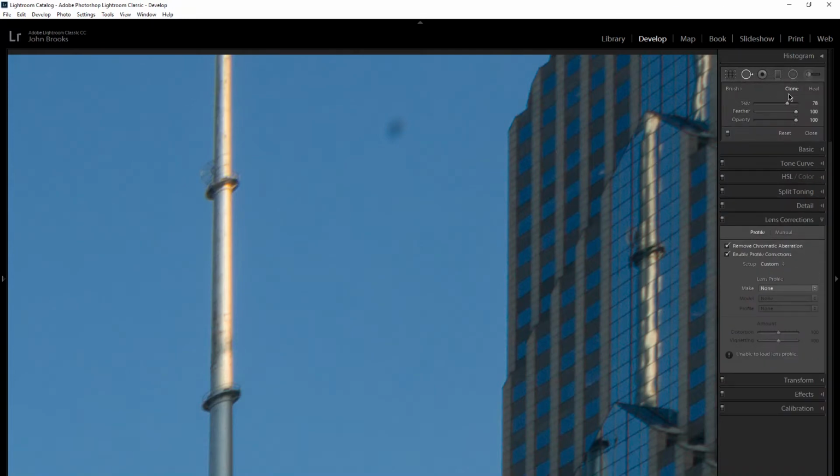And you can see over here it shows clone or heal. Here's the size of the brush. Here's the feather. Right now it's at 100. And the opacity is at 100. Now I want to get rid of this spot. I don't want to just partially cover it. Rarely do I ever use anything besides 100%. Because if you do, it's not going to get rid of the spot or whatever you're changing 100%. It's going to let some of it show through. So in my case here, I want it to be all the way to 100% opacity.